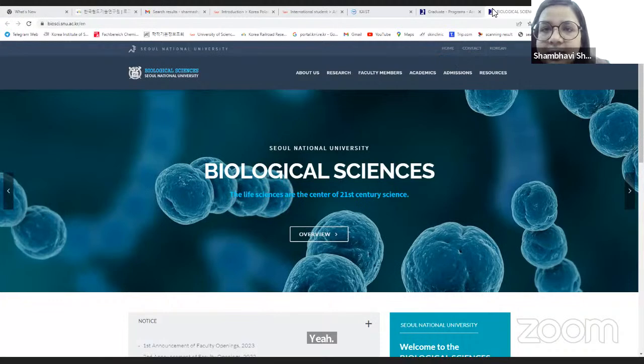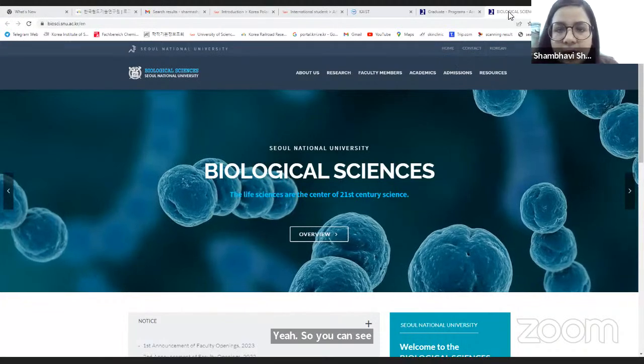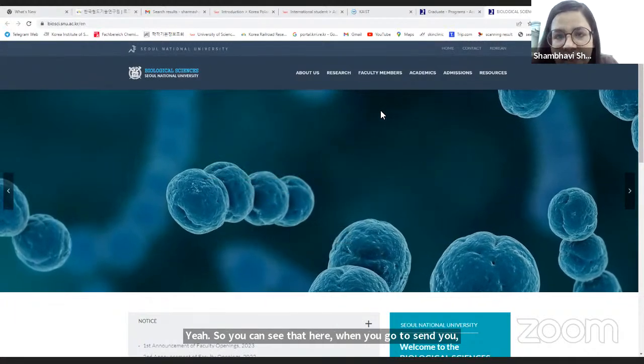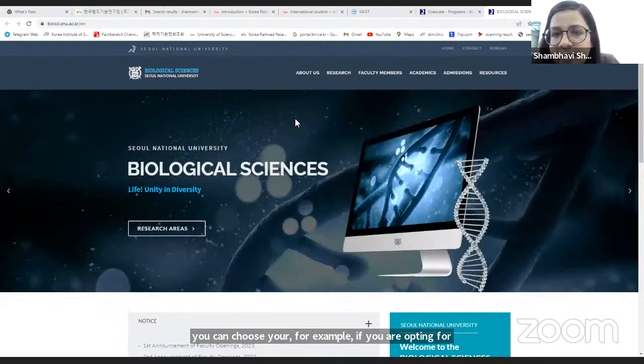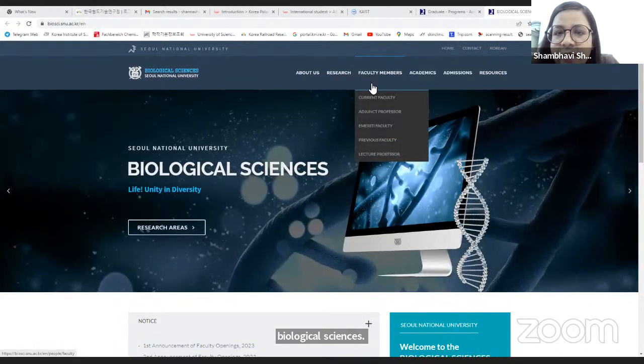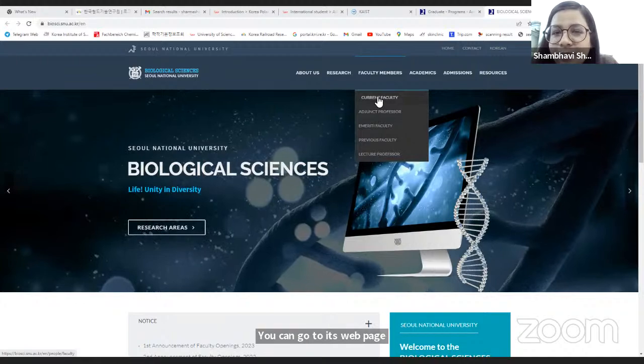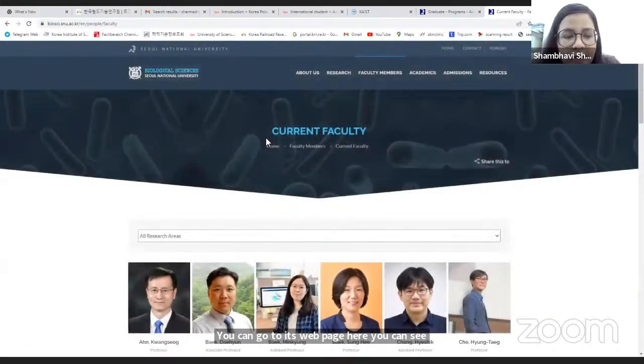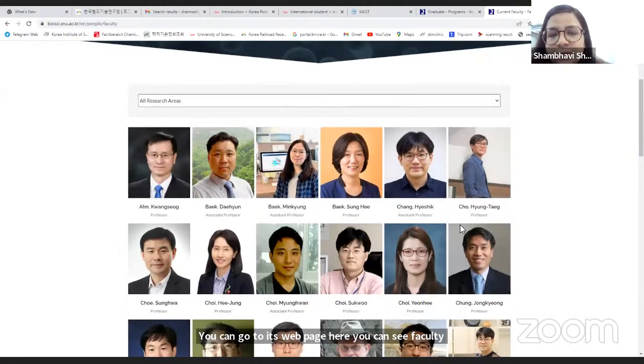So you can see that when you go to SNU, for example, if you are opting for biological sciences, you can go to its web page. Here you can see faculty members, the current professors, and you will see the different profiles of different professors. If you want to apply under biological sciences, you can choose one professor.